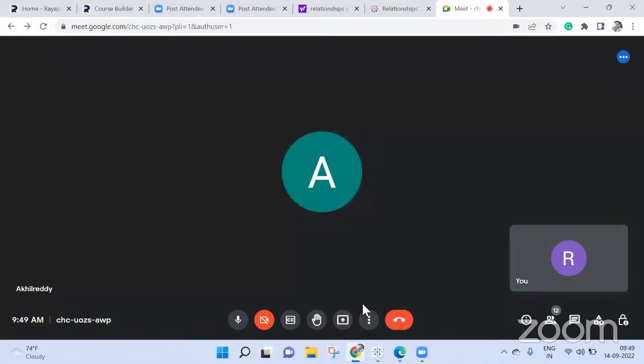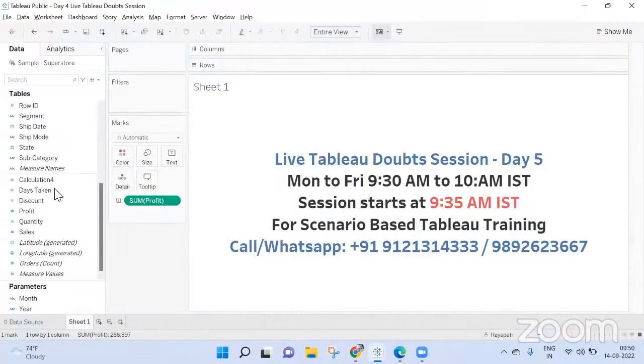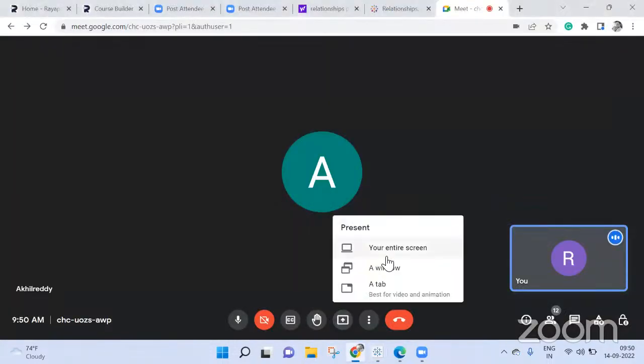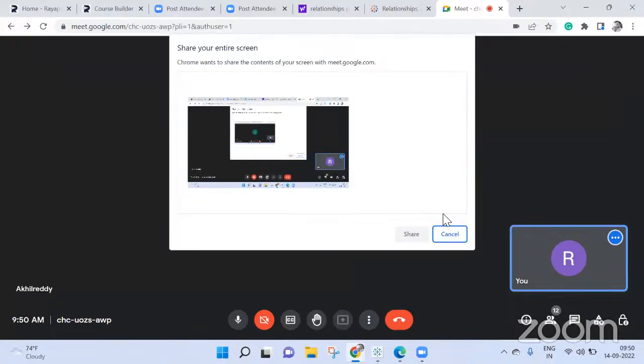Go ahead. In Sample Superstore data, I was using drill down from region to city. If I click on region, I get the states. If I click on the states, I need to get the cities in the same sheet in the form of dots. Is it possible? Meaning the number of cities in that state will be there. Let me share my screen. Yeah, I'm sharing this.